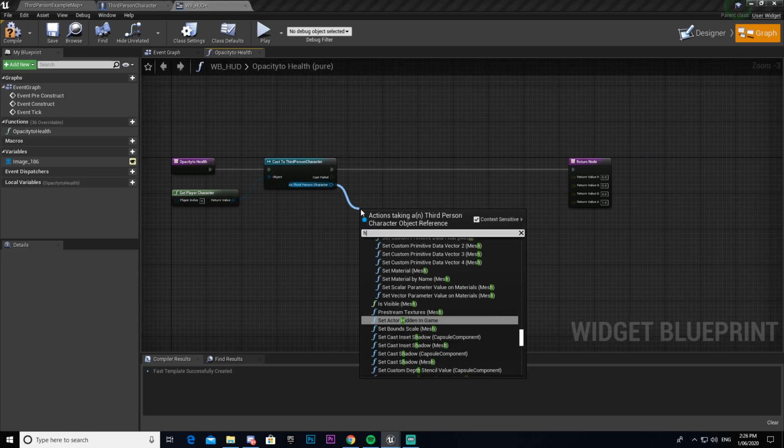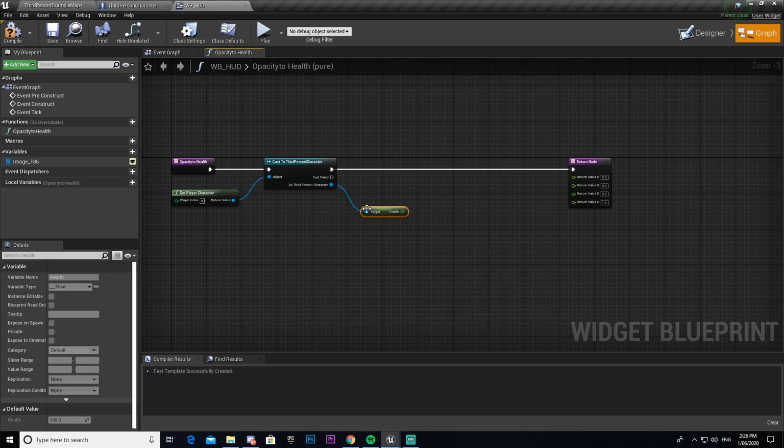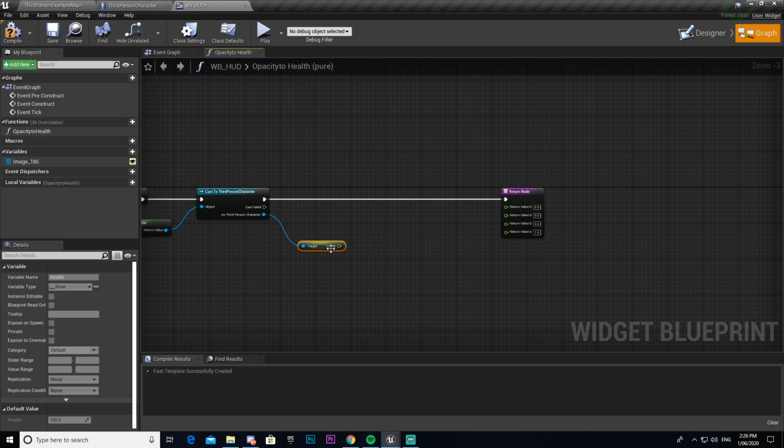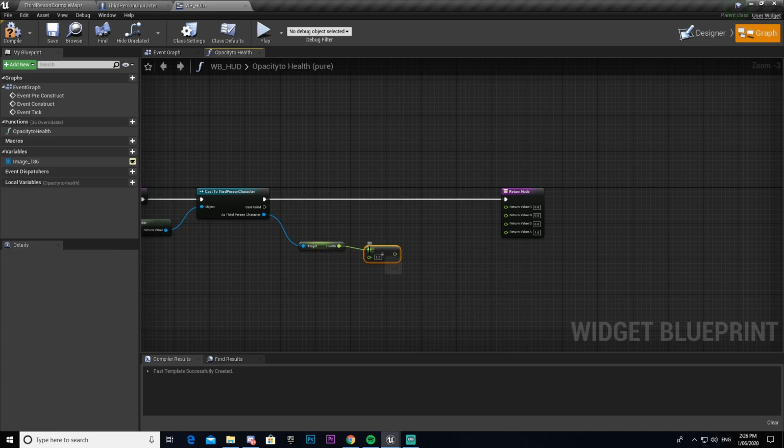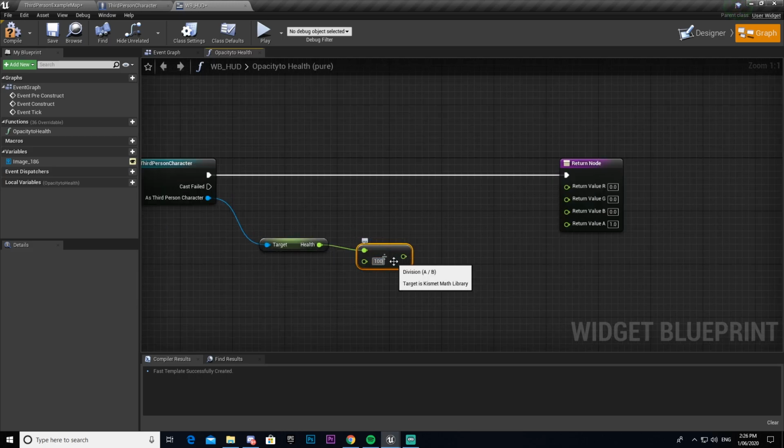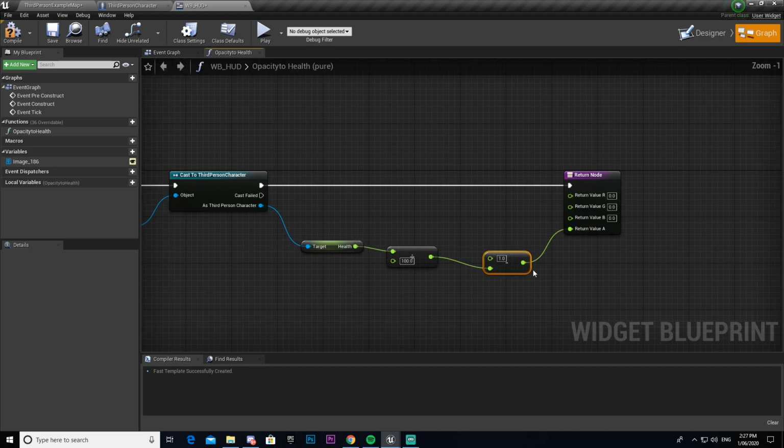And then from here, we're going to drag out and we're going to go get health. And then we're going to get our health. We're going to drag out. We're going to divide that by 100. We're going to drag out again. We're going to go minus. We're going to make sure that we drag it into the bottom pin, and then on the top pin we're going to enter in 1, and then connect that.